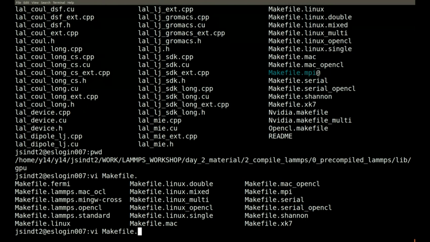But if you've got a really good scientific GPU, you can use makefile.linux.double, or otherwise you can use the .single to allow you to run only single precision. Mixed, I think, is a bit of double and single. Multi, I'm not too sure. OpenCL, I'm not too sure either. And there's a makefile.mac, which is probably for Macs.